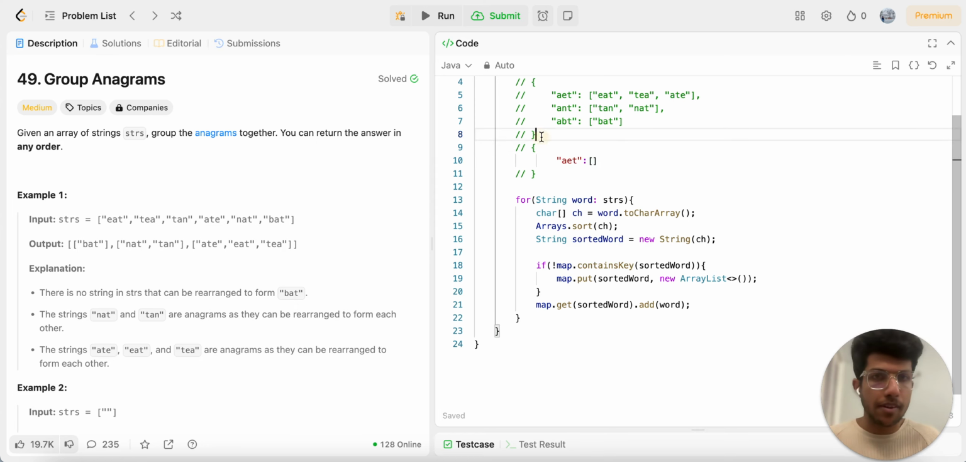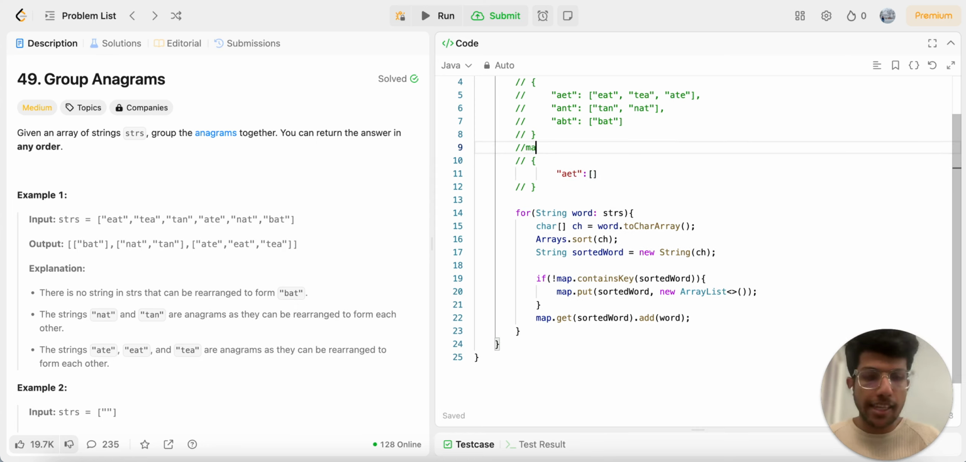So this is my map, right? Now it will get to this condition. So now map.get sorted word, it will call this. And I'm adding a word to this particular key. So what is the word? Word is EAT. So I'll add the word. So necessarily the word will be added as a value.